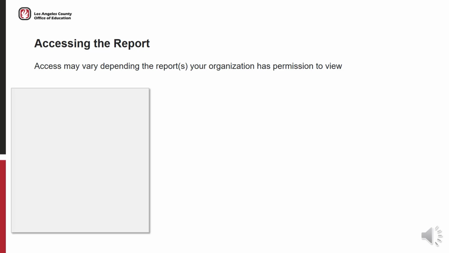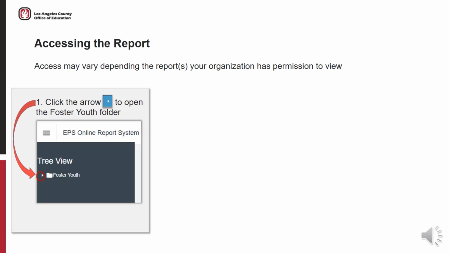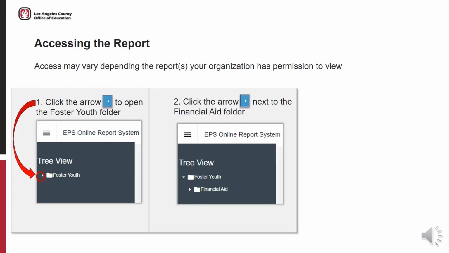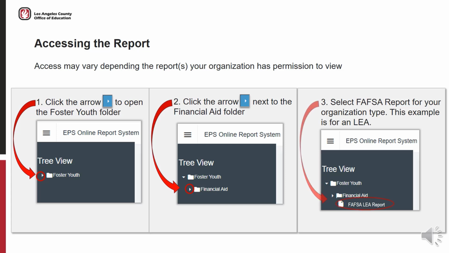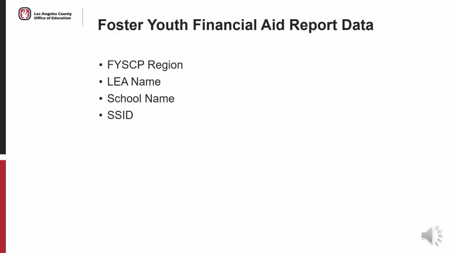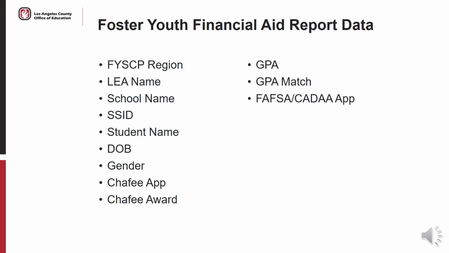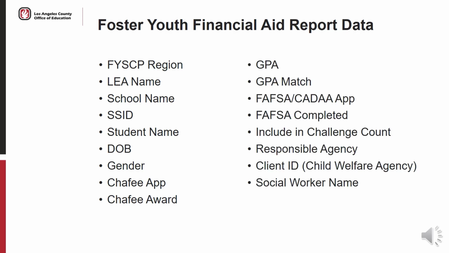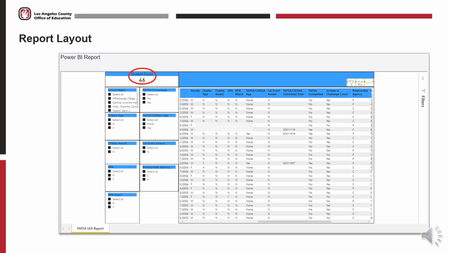Click the arrow to open the Foster Youth folder. Click the arrow next to the Financial Aid folder and select the FAFSA report for your organization type. This example is for an LEA. The data viewable in Foster Youth Financial Aid reports ranges from basic student demographic information to the status of their financial aid application. The student count is listed on the top above the filters.